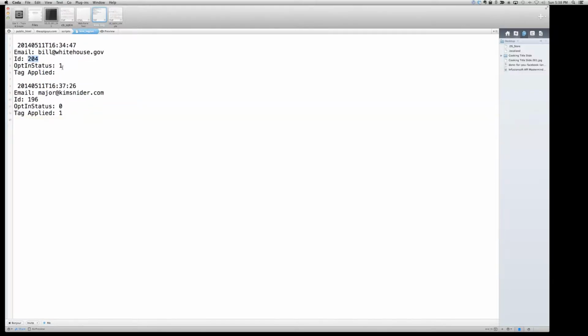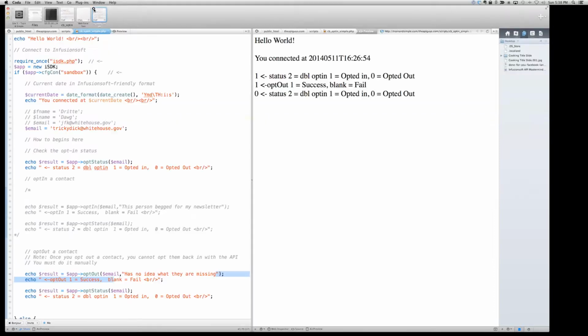Bill got a new ID of 204. His opt-in status was 1, and there was no tag applied. On the other hand, Major, who already existed, was 196. His opt-in status was 0 because he was already opted out. And so we did successfully apply that tag to him because we needed that tag, right? That's what we said we were going to do.